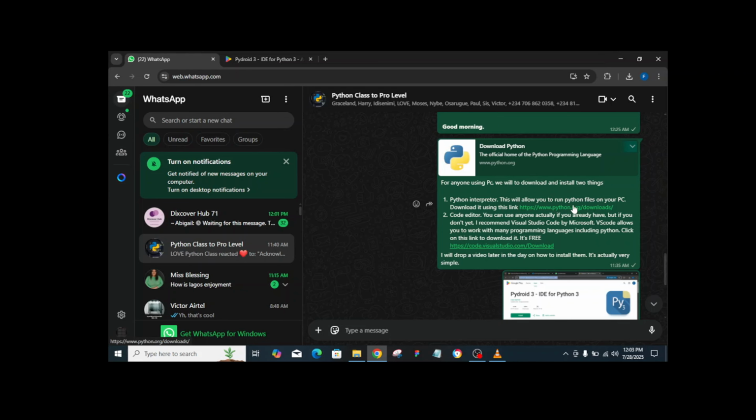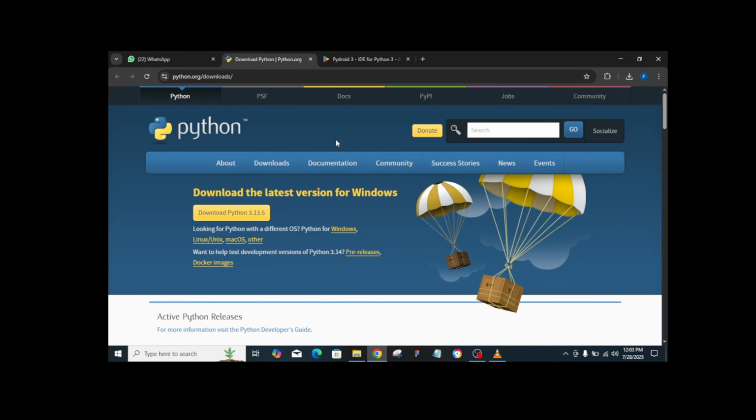Just click on this link I sent on the WhatsApp group. It will take you to the website. All you have to do is click on this download button. Now, this is for Windows, so if you are using a different PC, just use your PC to visit this page, so that it will take you to the download page specific for your operating system. If you're not using Windows, go to your particular operating system, Linux or Mac. I'm using Windows, so I'm in the right place.